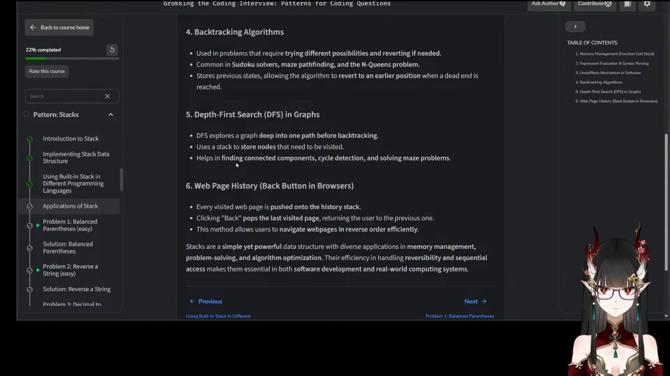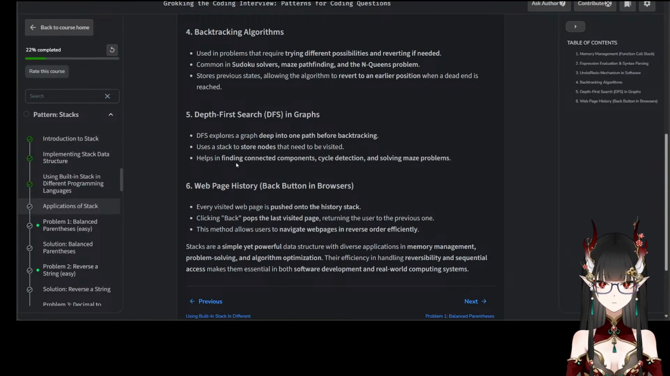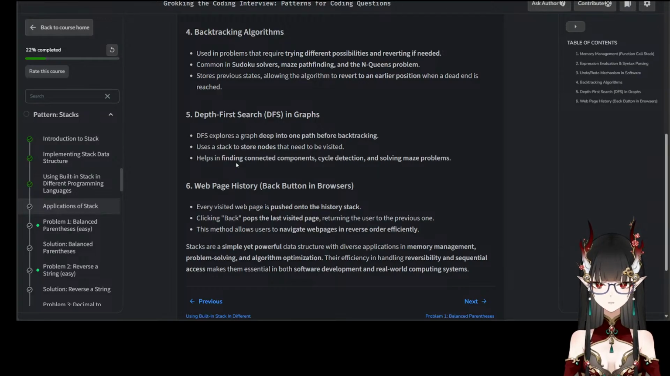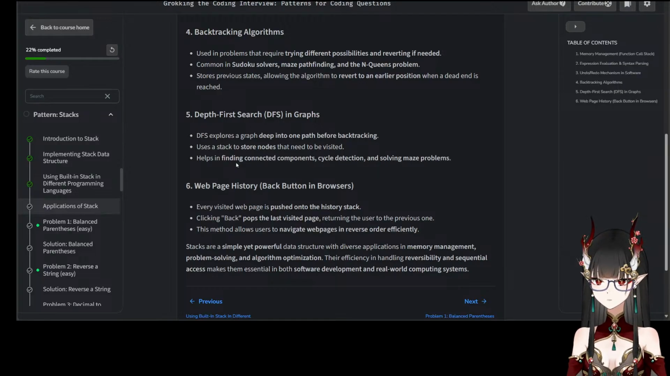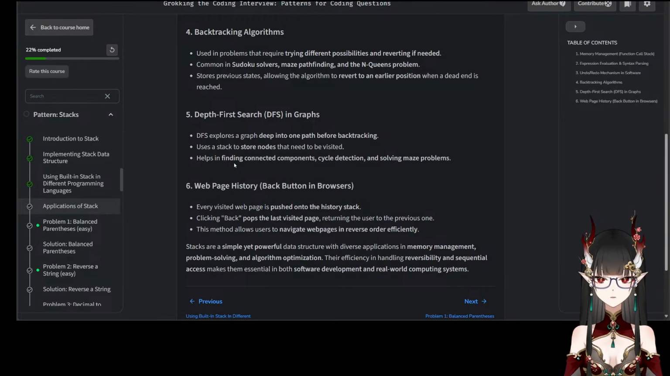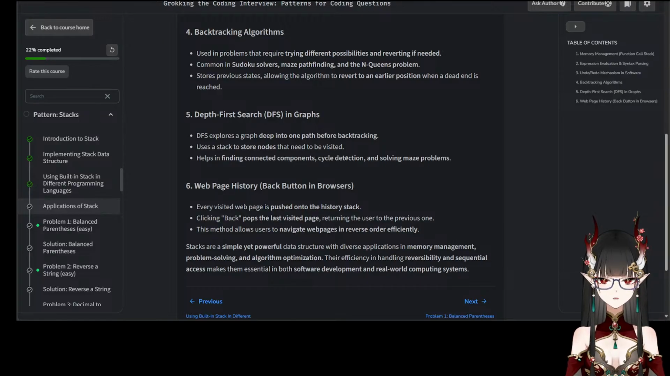Depth-first search explores a graph deep into one path before backtracking, using a stack to store nodes that need to be revisited. Oh. Helps in finding connected components, cycle detection, and solving maze problems.